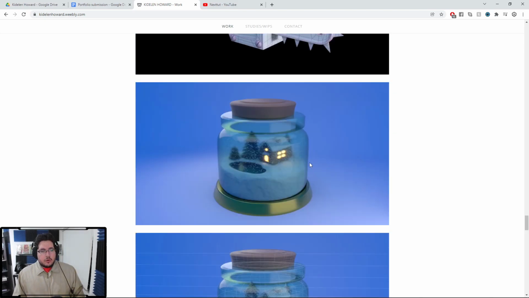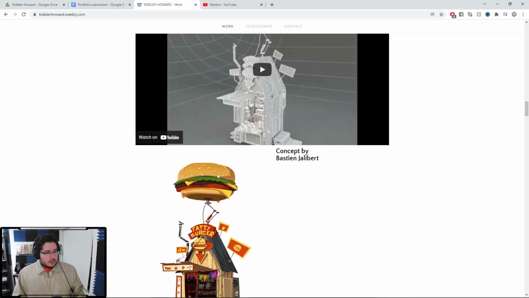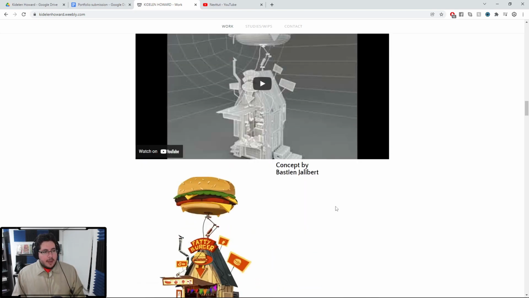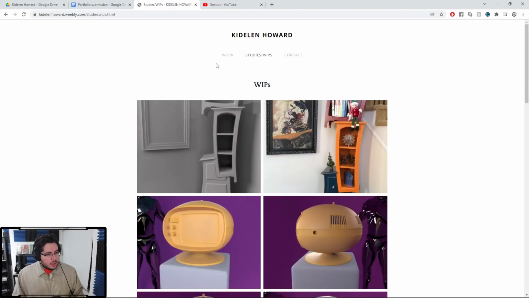Knowing that someone can do complex stuff like this one right here, like the little car and the little burger store, and simple models like the little dock over there, that's great. So studies, let's take a look.